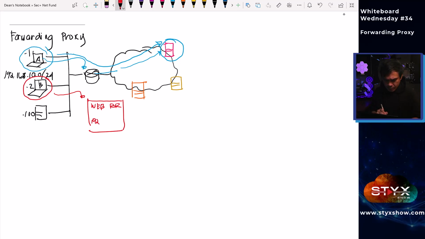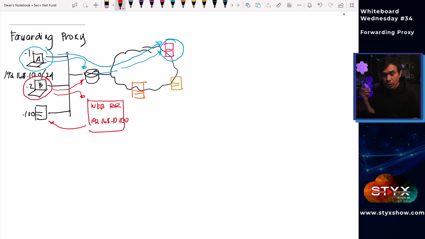So I'm going to add here 192.168.10.100, this IP address. So what will happen here is every time PCB sends traffic to a website, it will not send directly to the router as the default gateway or as the next hop. What it will do is forward it to the HTTP proxy, and then the HTTP proxy will forward it to the router, which will route it to the internet until it reaches the destination website.